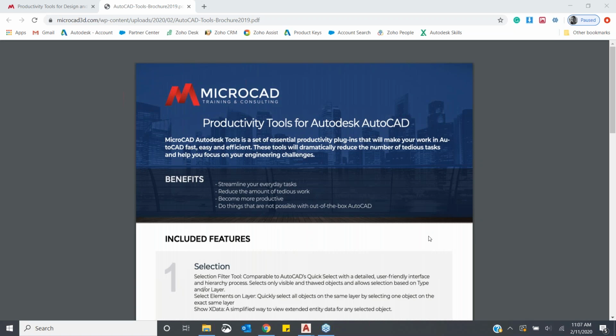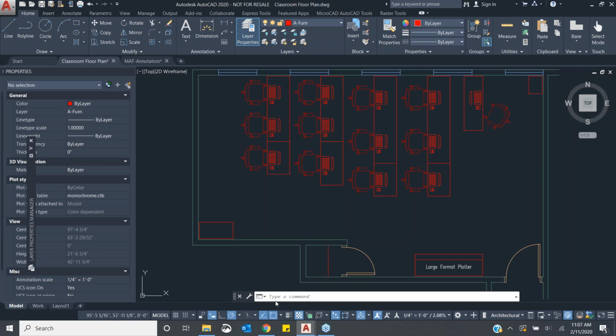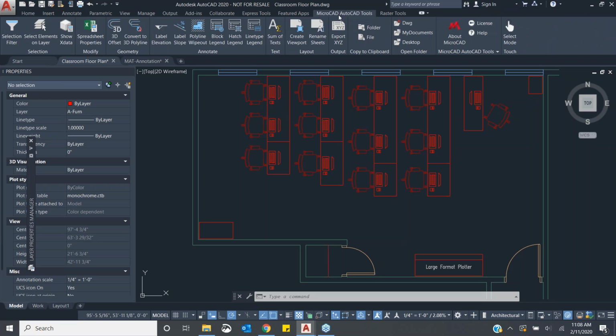I'm going to spend most of my time in AutoCAD actually showing you how these products work right as you'd be working with them. If you have them already on your computer, and maybe you're here because you just want to learn a little bit more, maybe you got them from us and you haven't really had a chance to dive in, they should be on your ribbon up here, the MicroCAD AutoCAD tools. And it opens up just like any other ribbon that you would have your other commands in.